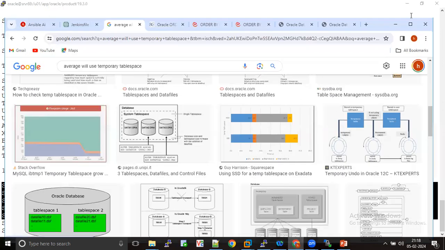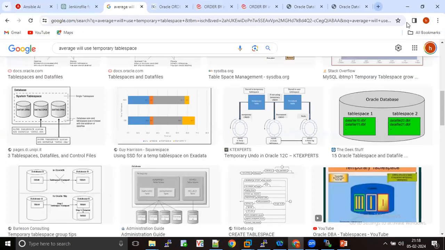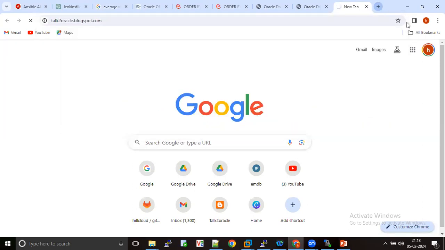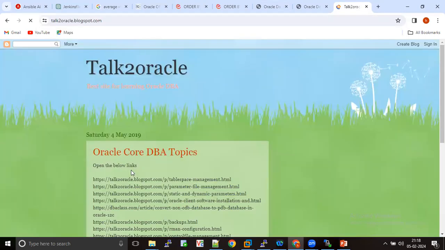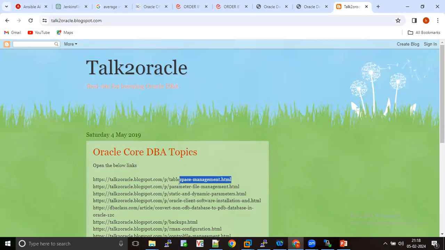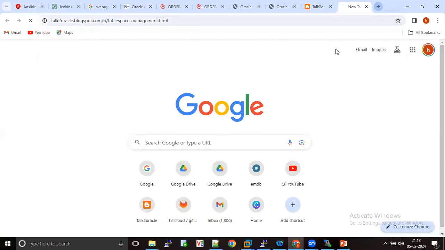Okay, today's concept is a little bit confusing, but if you read carefully, you can understand. So you need to open this blog. There is a concept, there is a link, the first link we have. You have to copy this link and paste it here.